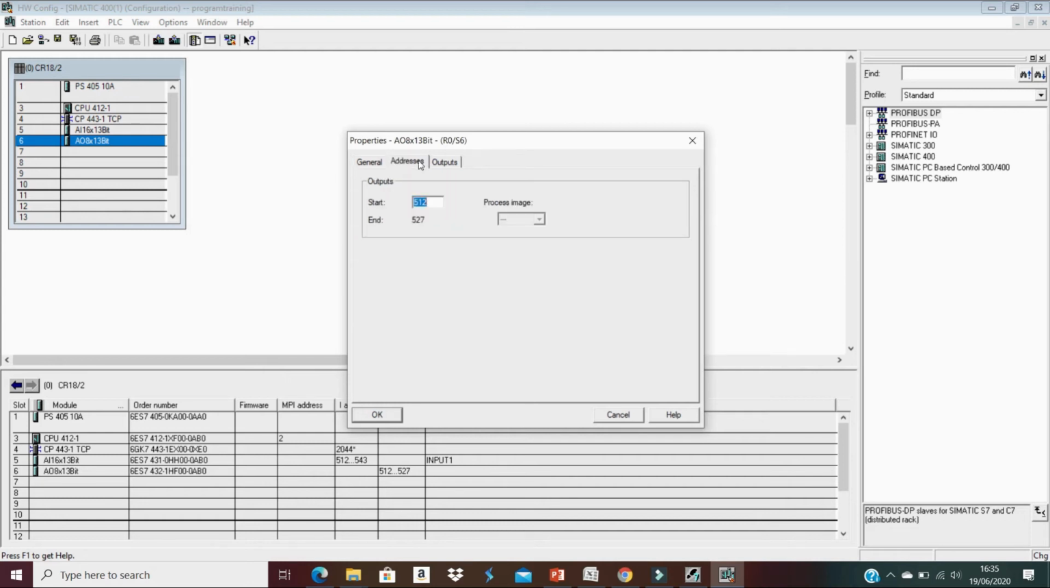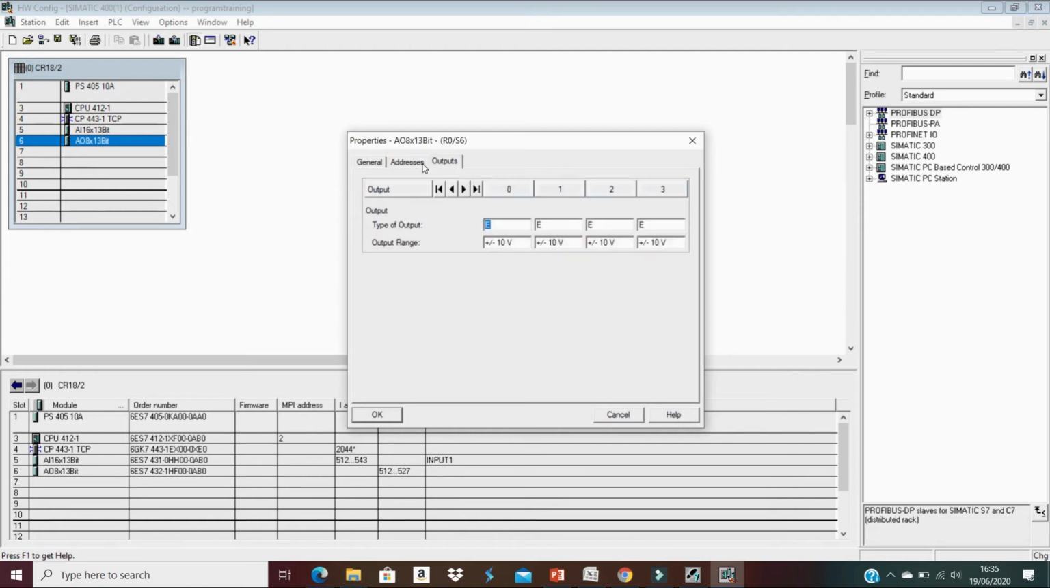You can see this address here; this you can also change, whatever you want. This will be clear for you. One more thing is how many channels: I told you, 8 channels, right? AO8 means 8 channels, and the resolution is 13-bit. Here I can see up to 7, because 0 to 7 makes 8 channels. Here also I can change whatever I want, either voltage or current. If it is current, you can select 4 to 20 milliamps or 0 to 20 milliamps.